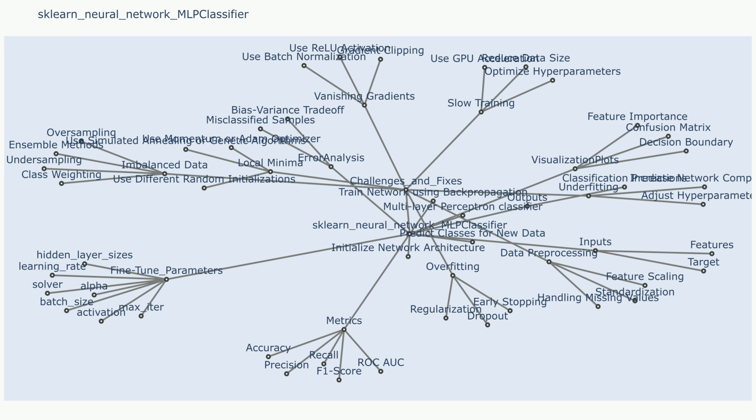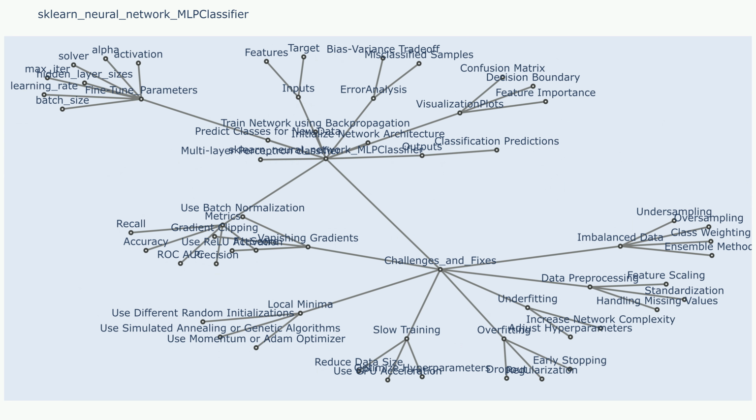Outputs: y_pred, a 1D array of shape n_samples, representing the predicted class labels for the input samples. Probabilities, a 2D array of shape n_samples, n_classes, representing the probabilities of each class for each sample.